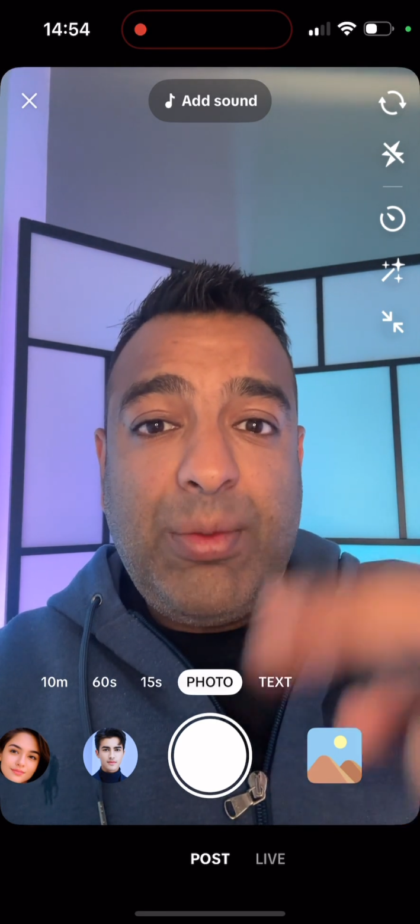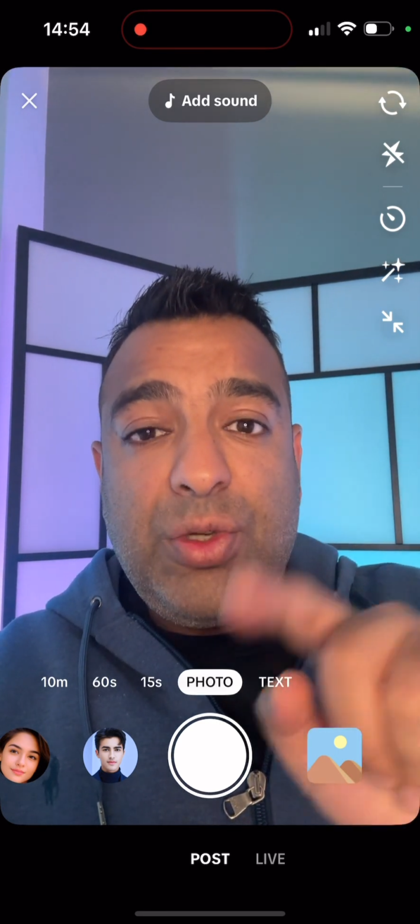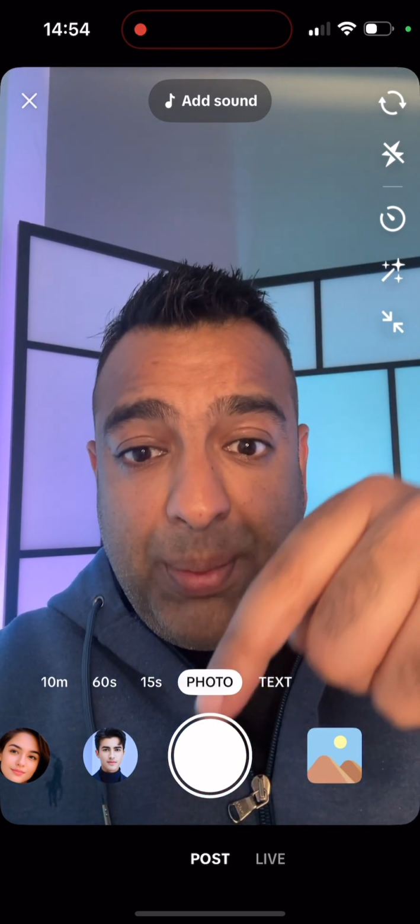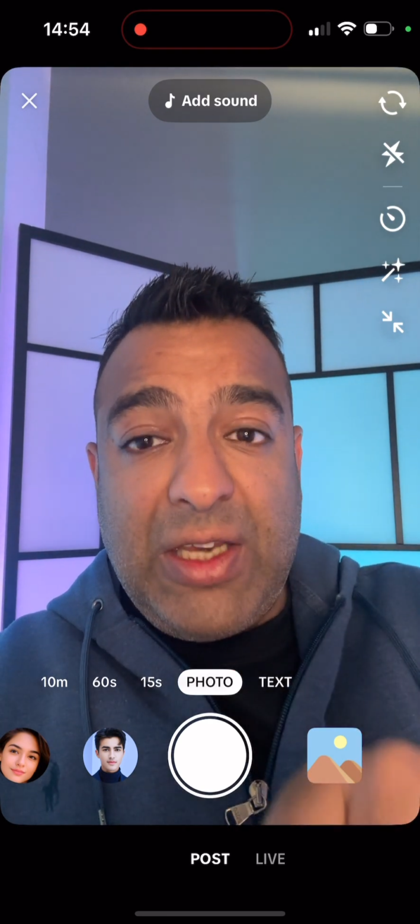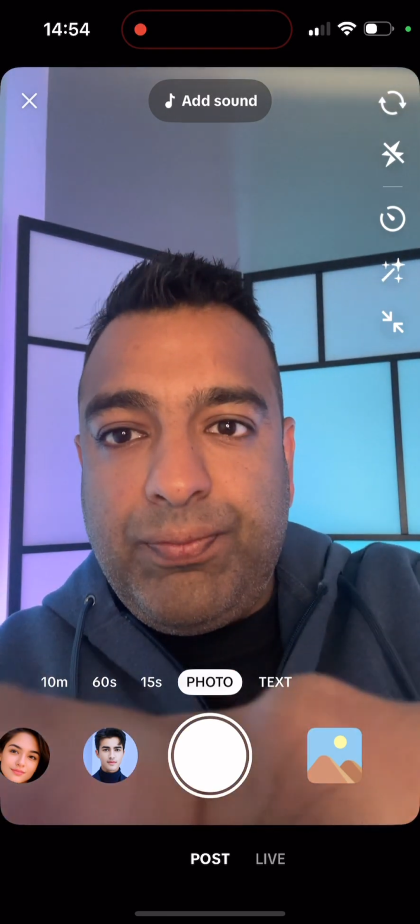So you might get some sound playing off TikTok, but I just want to show you the plus button that's normally at the bottom here. That's what you press to get to this section. So let's go do that now.